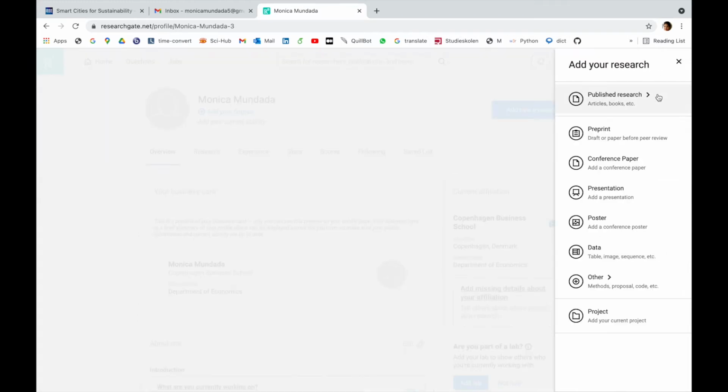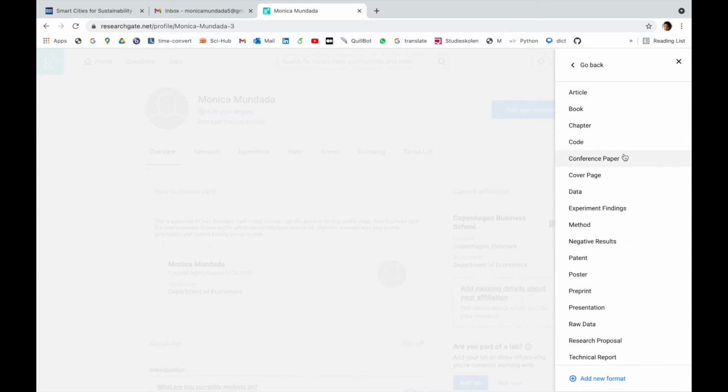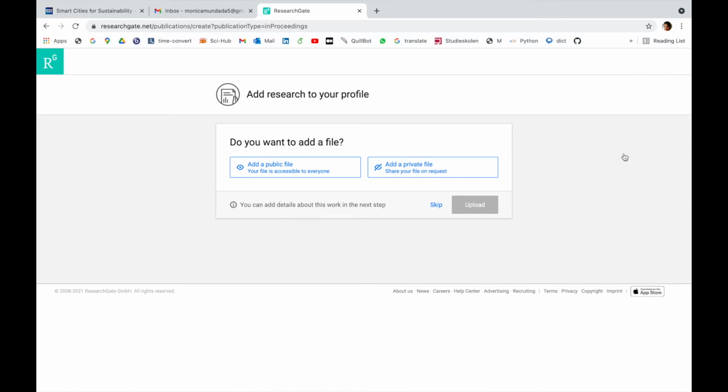Once you click on this tab, these are the different options that are shown to you. You can keep track of your entire research work online using ResearchGate by selecting any of the options. As it was a conference paper that I recently published, I'll just show you what you can do. After clicking that tab, there will be two options: you can add a private file or a public file. If you don't want your file to be public, just keep it as private, or you can also skip the entire step.